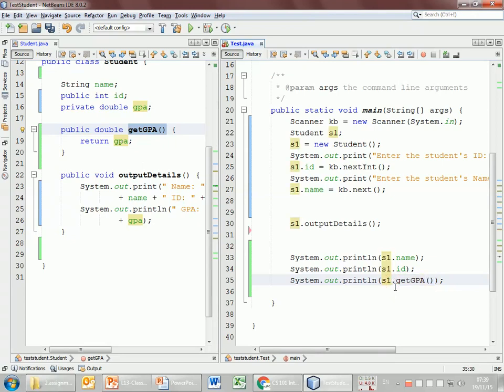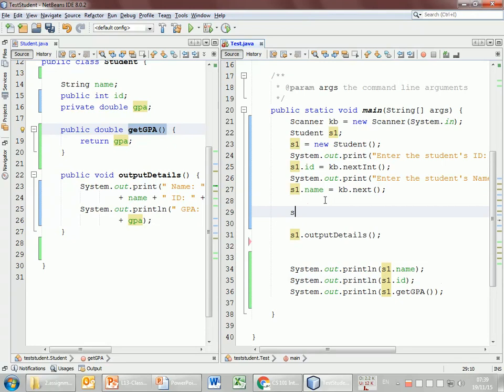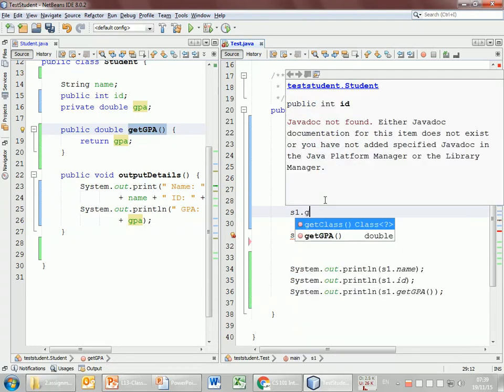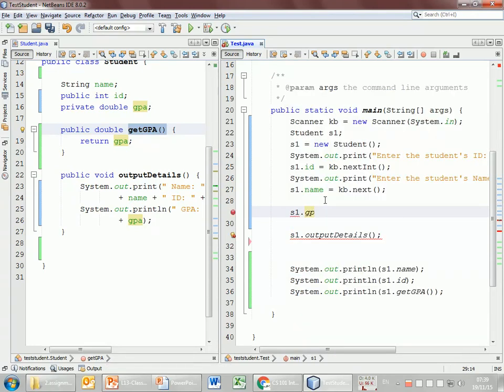And doing this, I'm able to achieve what I wanted. Having a variable that I can see what's inside of it by using this method. And I cannot change it because I cannot do something like s1.gpa. Well, I cannot see GPA. You can see GPA doesn't seem to be there. So I cannot change it and I cannot see it. So that's something which is very powerful.